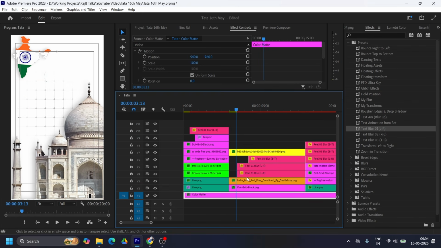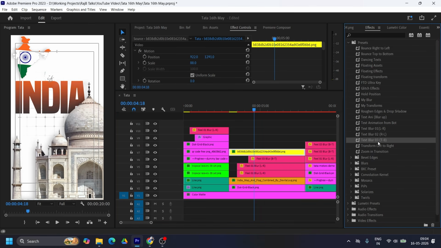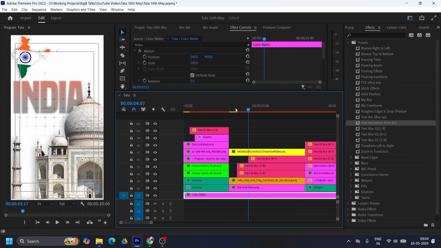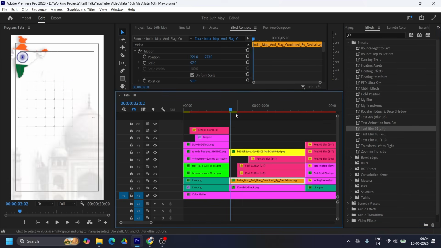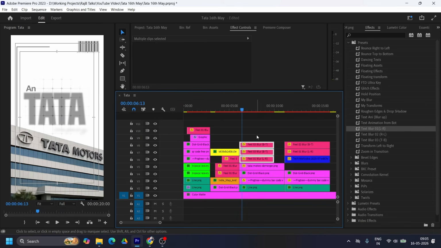And before that, I need to animate our Taj Mahal. So for Taj Mahal, let's add this text blur. Like top to bottom, I need from bottom. So this is animation from bottom. So this is happening. And also for our map, let's take it from the left. So something like this. Okay, let's move to our third frame.